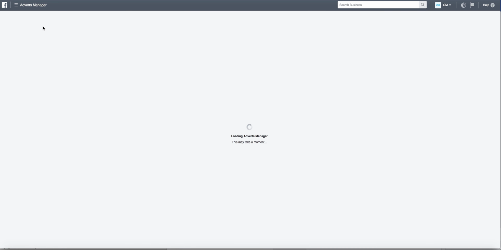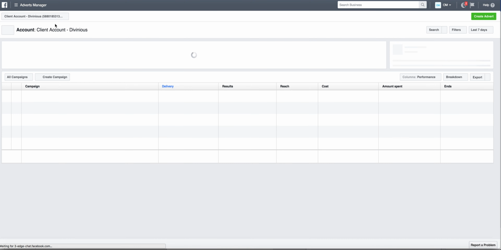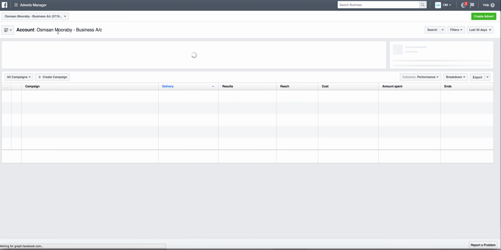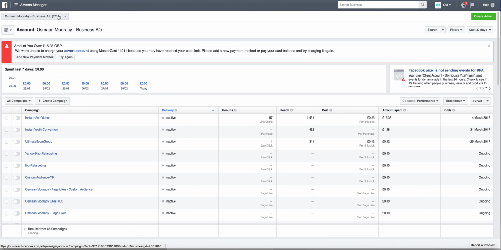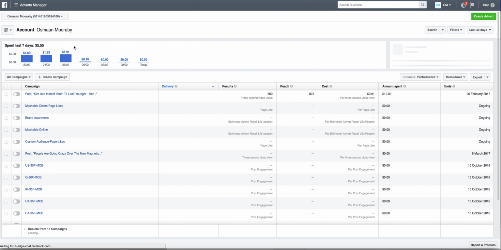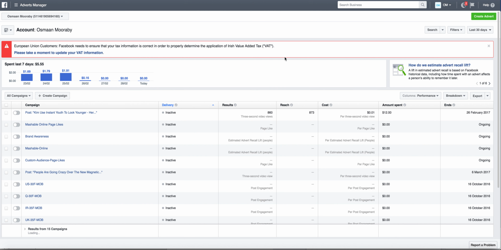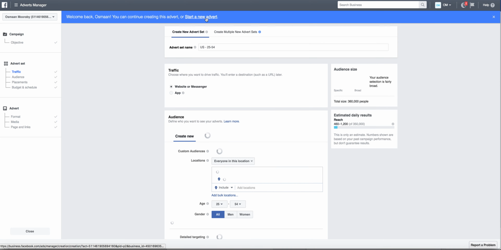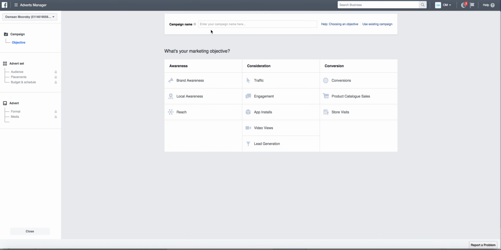I'm going to select the account I'm going to use. So in my case, I'm going to use my account. This is my account I'm going to use. And once I've got my account, I will click on create advert. Now while I go on create advert, I click on start a new advert. In fact, you should see this.